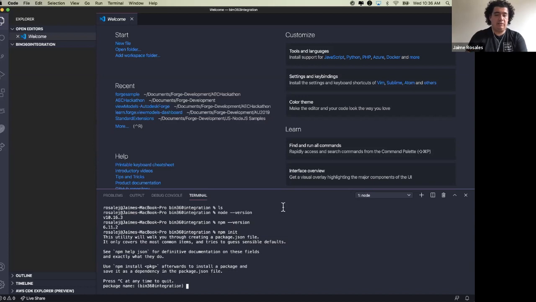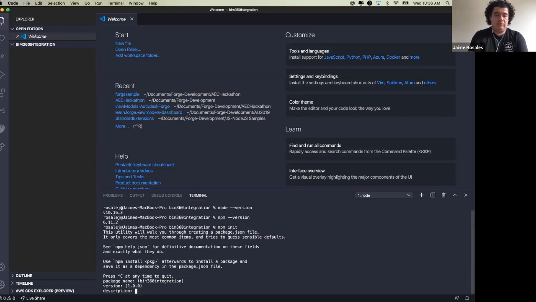Now you're going to start seeing that it walks you through a couple of things about the different setup that we need to compose the package.json. So package name, in your case, will be Forge sample. I'm going to leave it as BIM360 integration for now. The version 1.0.0. Keep going to description. This is workshop AEC BIM integrations.